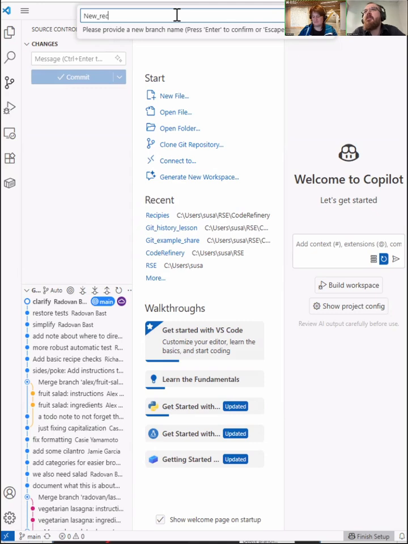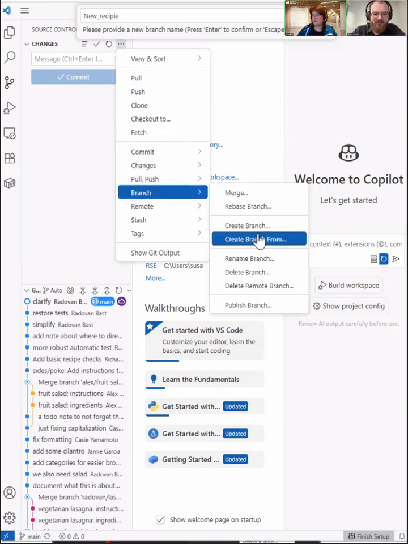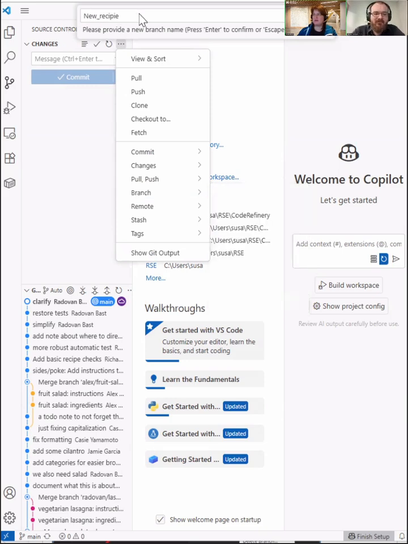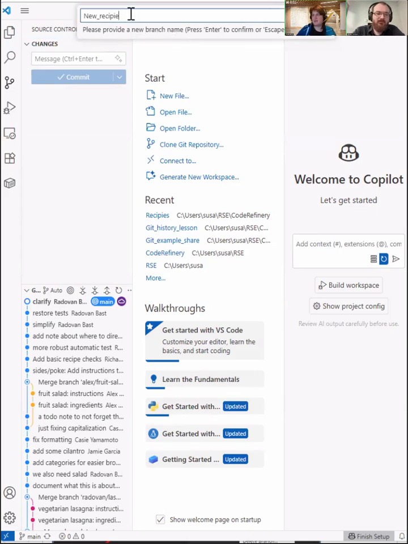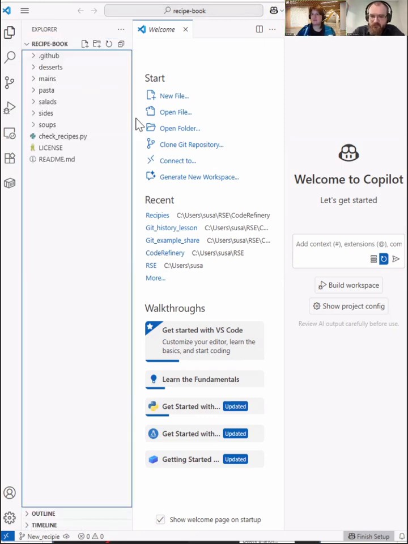Okay, so you get a pop-up that allows you to put in a name for the branch. You click on the three dots beside changes, go to branch, then create branch, and then you get a little pop-up window at the top. That way you can type the name for the branch, and then you hit enter, and it creates a branch, but it creates a branch only locally.